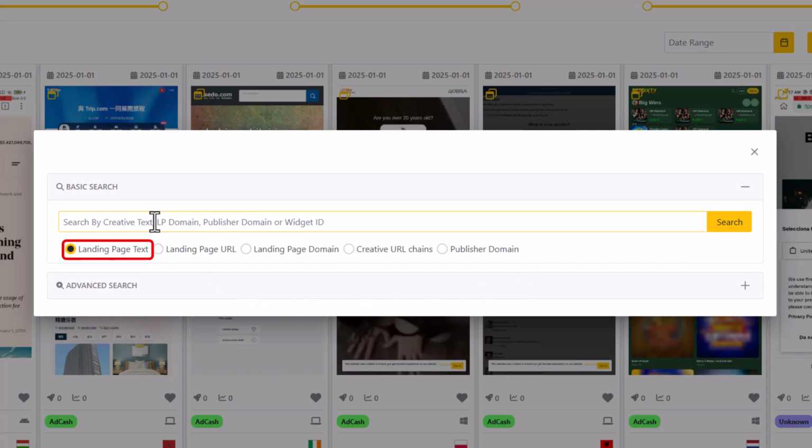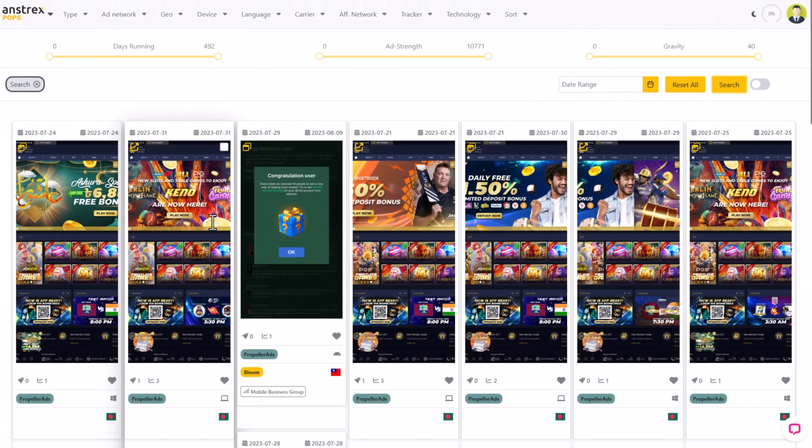Landing page text. Every pop creative is basically a landing page. All the text on the landing page is indexed by Anstrex. You can search for any keywords from this indexed text using this radio button. Let's type the word win to get ads related to sweepstake vertical. As you can see, many results are pertaining to the sweepstakes vertical.